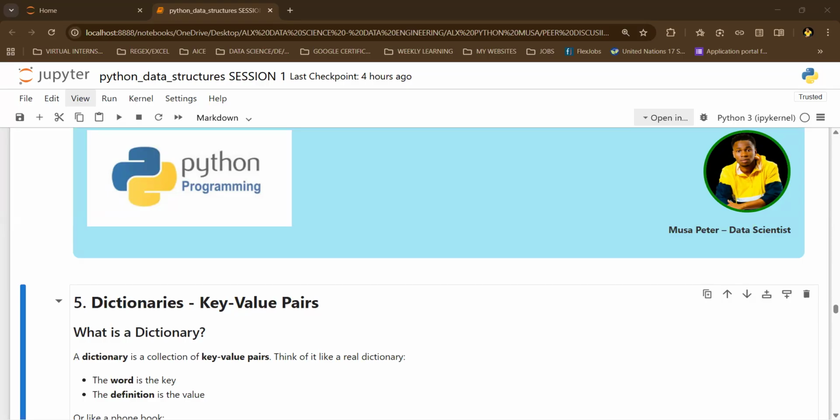I'm Musa Peter and today we are going to dive into dictionaries, which is an essential Python data structure that stores data in key value pairs. So we will learn how to create dictionaries, how to access and modify their contents, and also explore the common operations that we can perform with them.